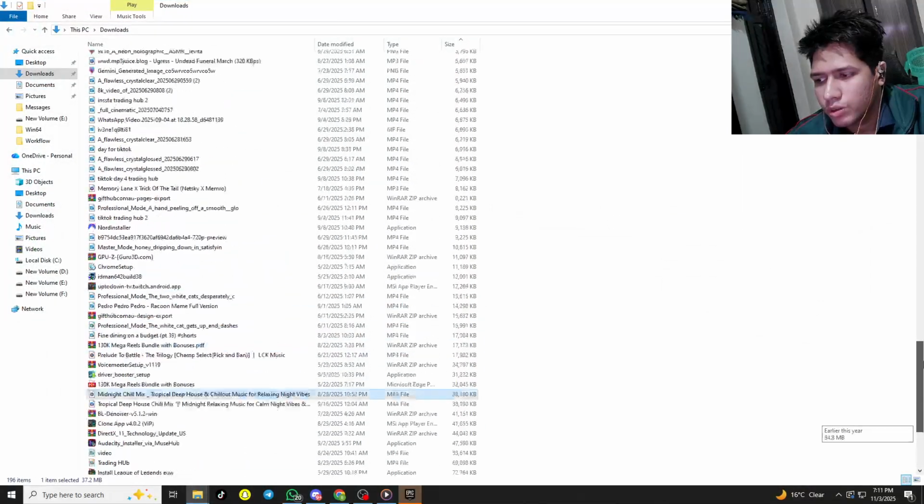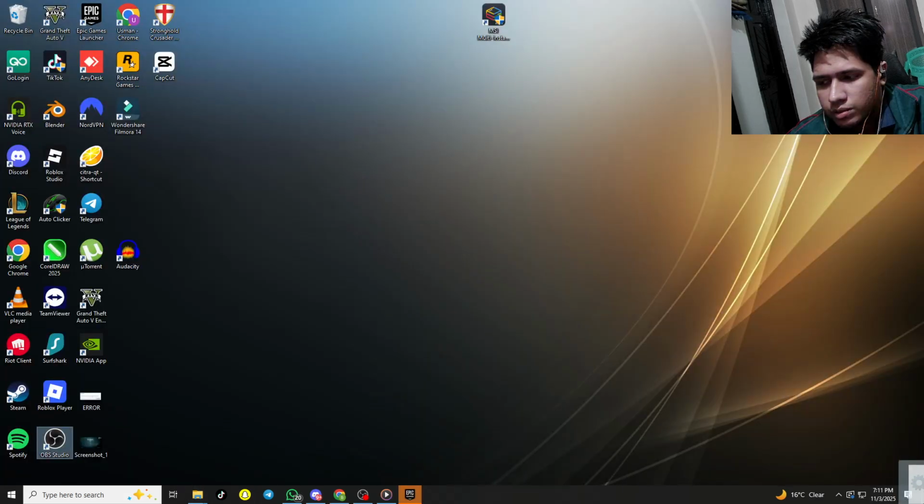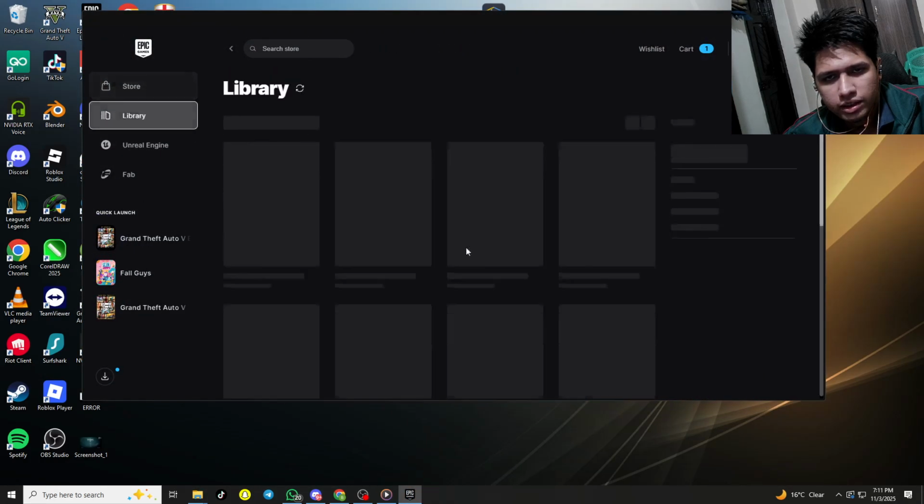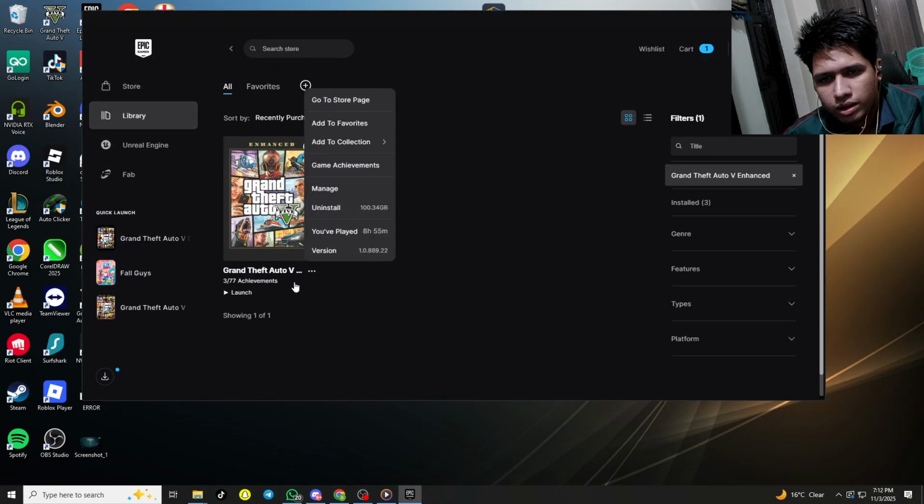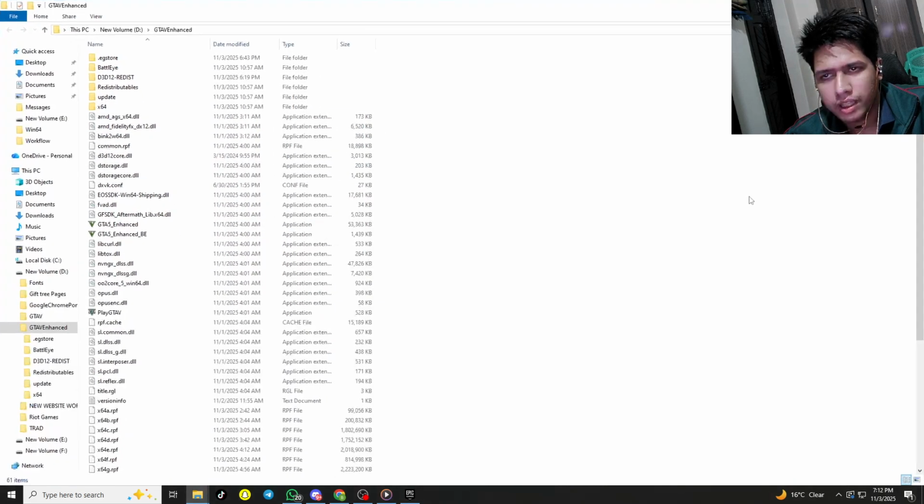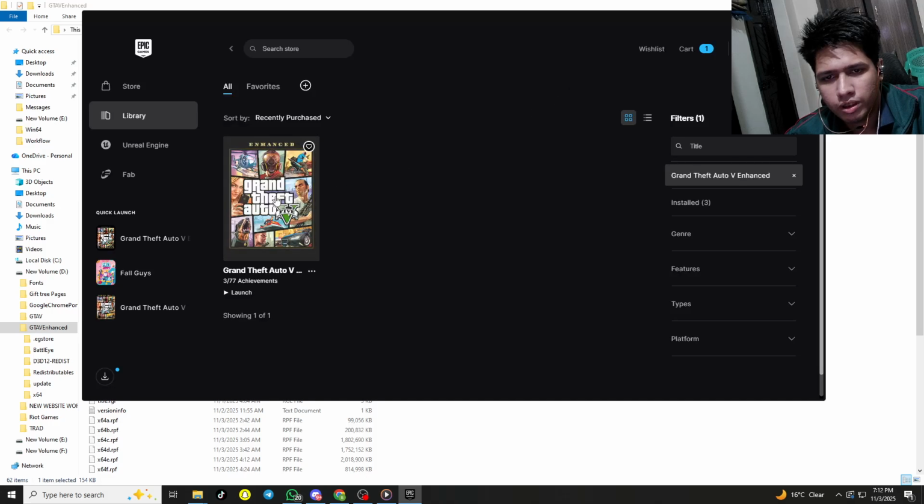So what you have to do is download this file. This one, let me just move it onto the desktop. You have to download this file and copy it like this, and paste it in the GTA directory. Click on the three dots and go to Manage, then go to Open file location, and here you paste it. So it is pasted here and now you can launch GTA 5 without any problem.